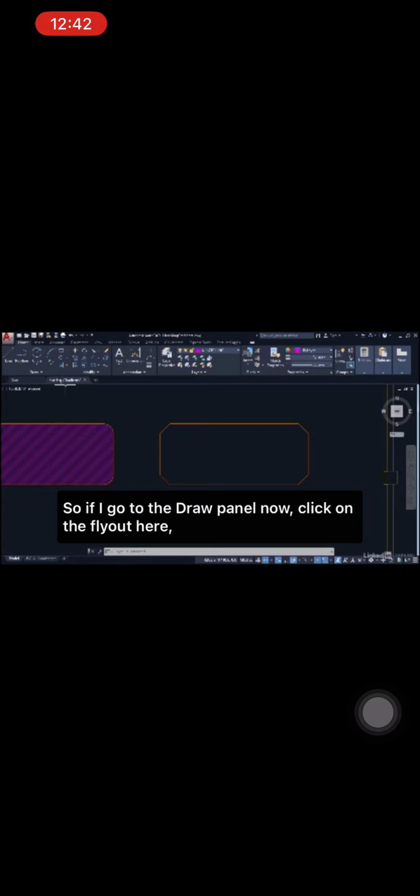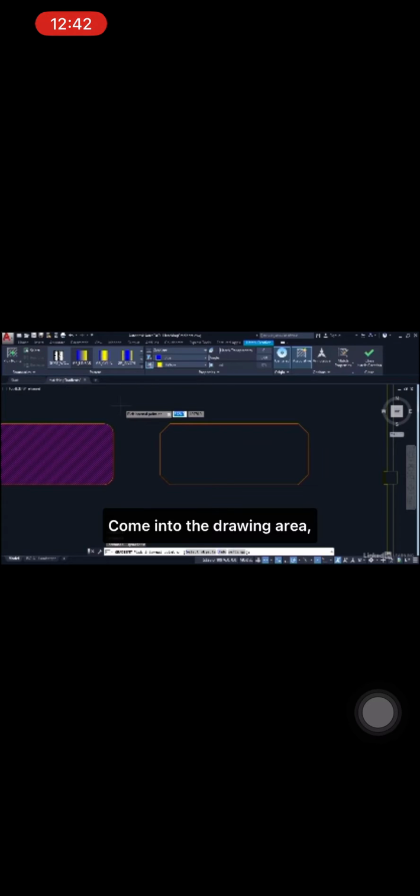So if I go to the draw panel now, click on the flyout here, and instead of hatch, I select gradient. Come into the drawing area and you'll see the hatch creation tab appears, but now we're working with gradient fills, and you'll see they look subtly different with the blue and the yellow.